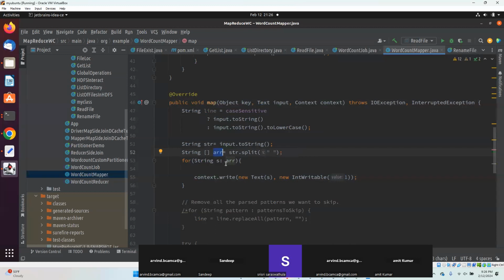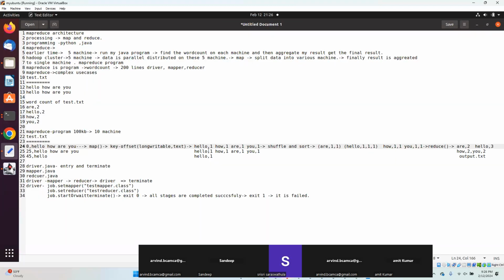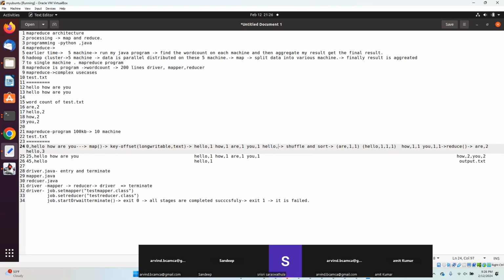So it is writing the key, hello, and 1. Every word, even if hello is coming 2 times, it will write hello, 1 two times. If hello is there 100 times, it will write hello, 1 a hundred times. We will overcome that with the combiner that I'm going to tell next. Suppose in the same mapper you have 100 times hello.